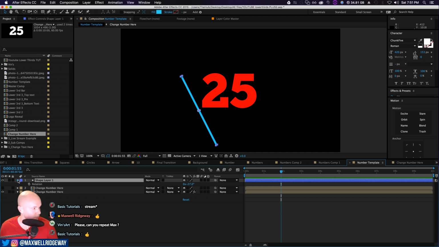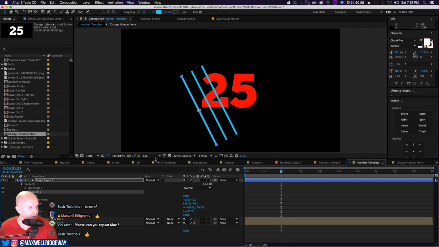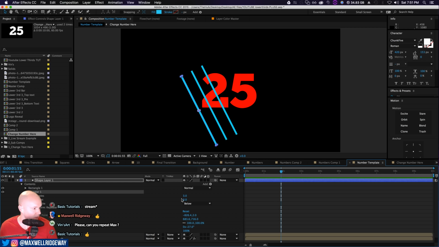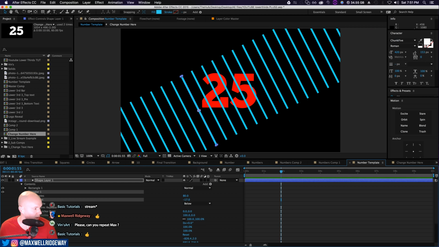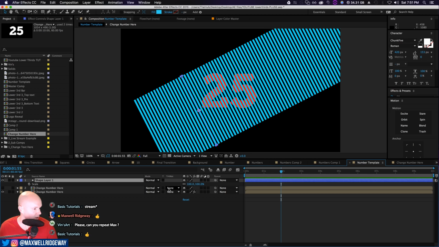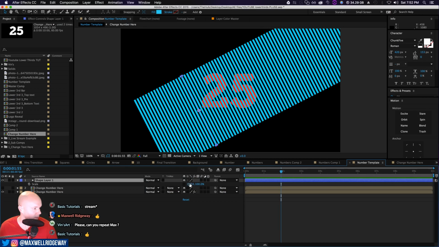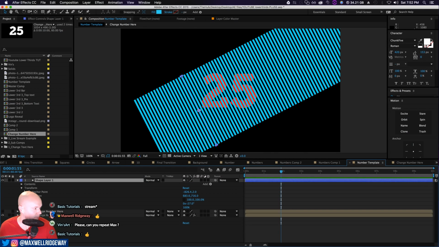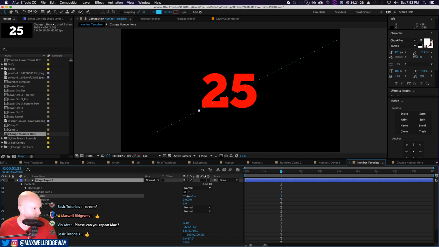Then go into contents, add repeater. It just repeats its own layer, not a big deal. Copies, make a bunch of copies. Offset, a bunch. Transform the repeater right here. Position, not the scale, but the position. Make them really close together. And I think we can actually scale the shape a little bit, the rectangle path size.